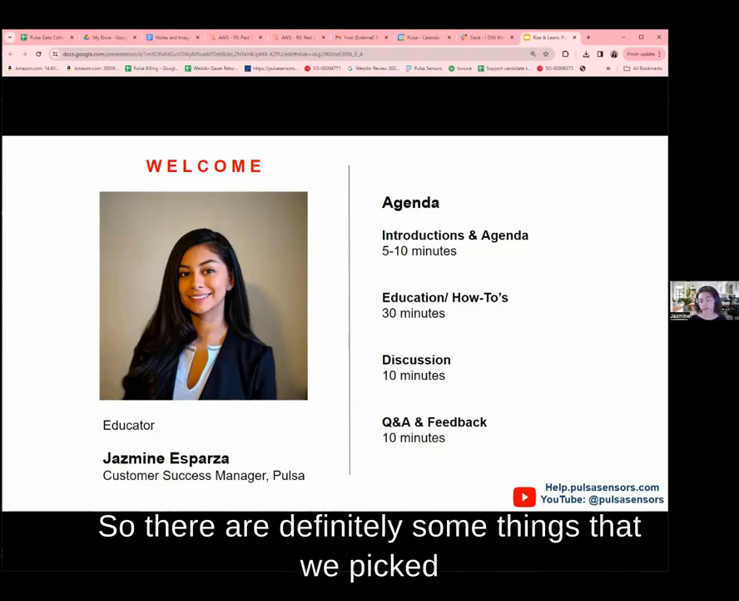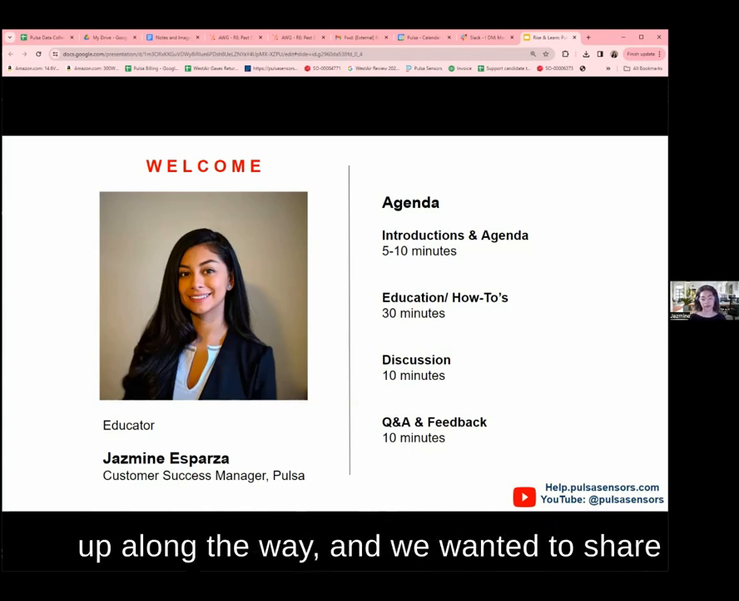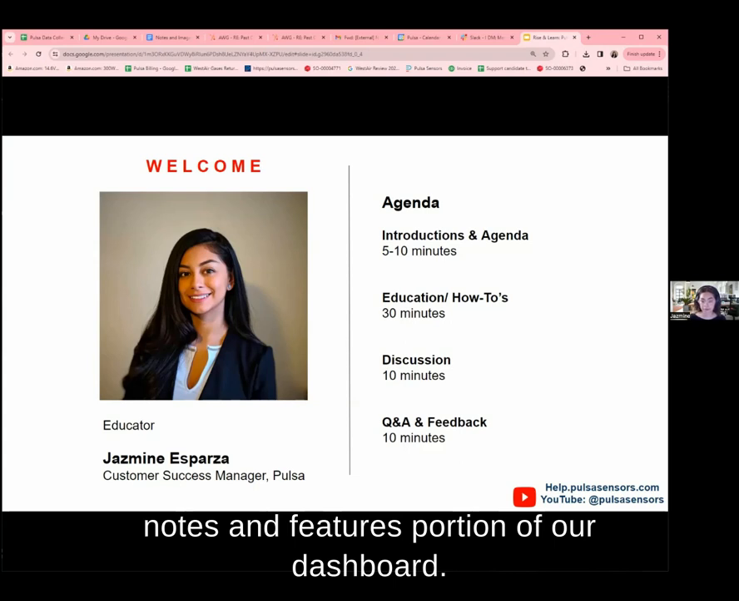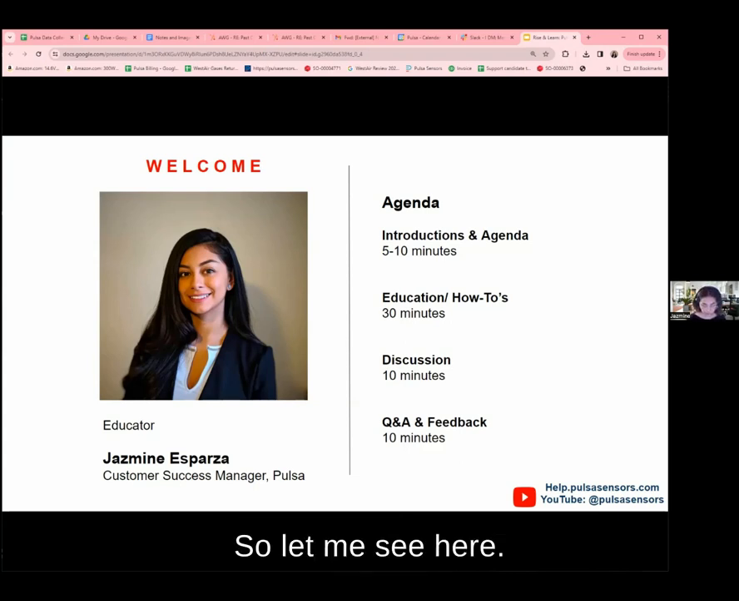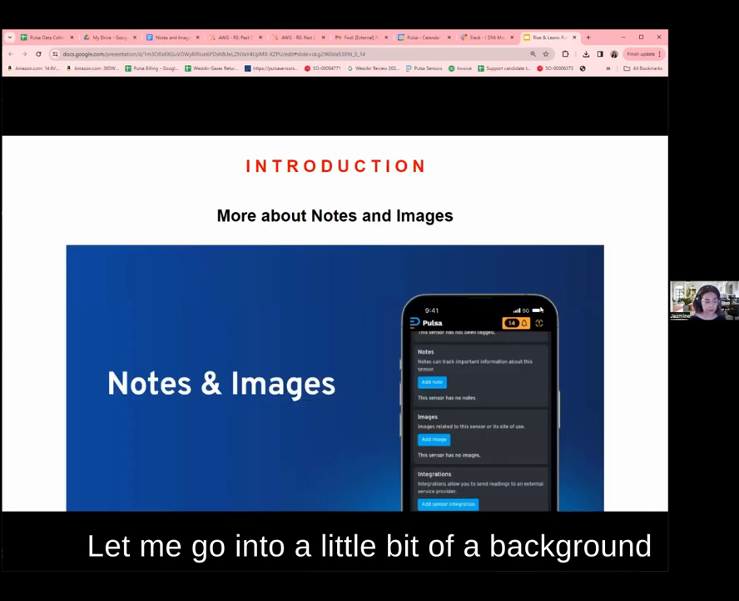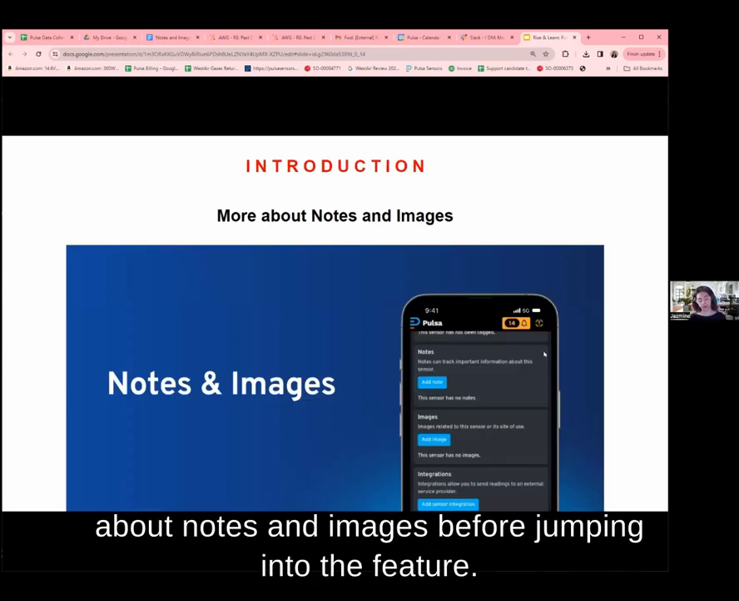So there are definitely some things that we picked up along the way, and we wanted to share that with you all, with a highlight on the notes and features portion of our dashboard. Let me go into a little bit of background about notes and images before jumping into the feature.